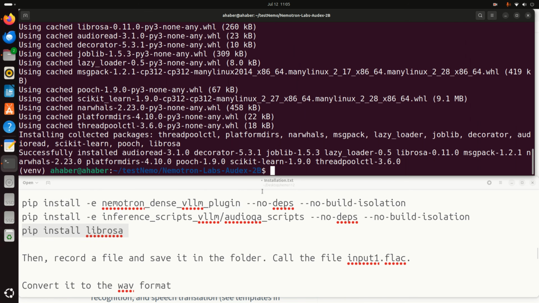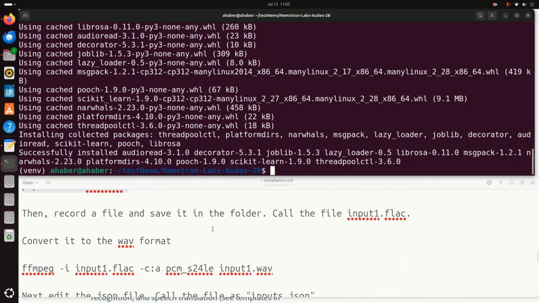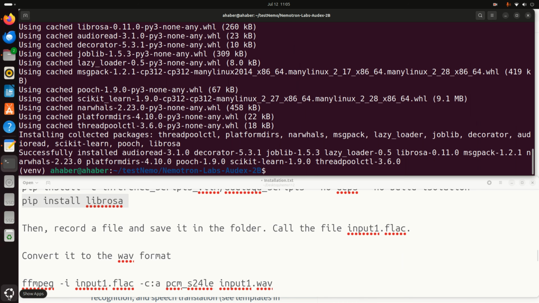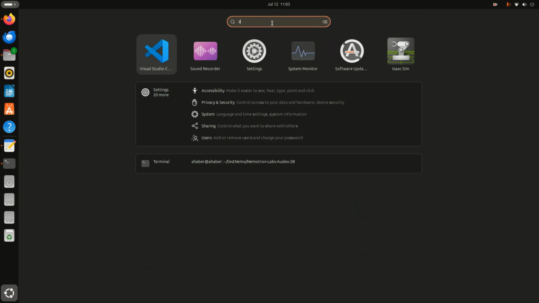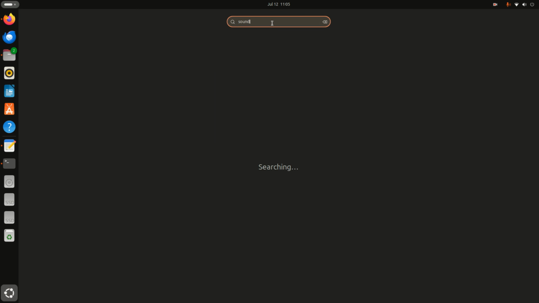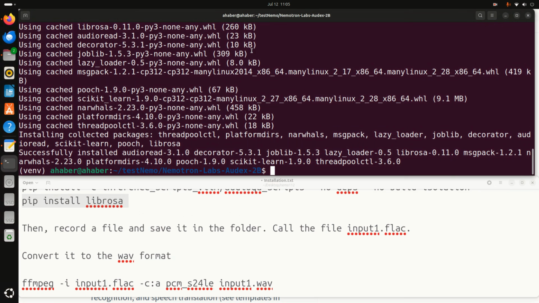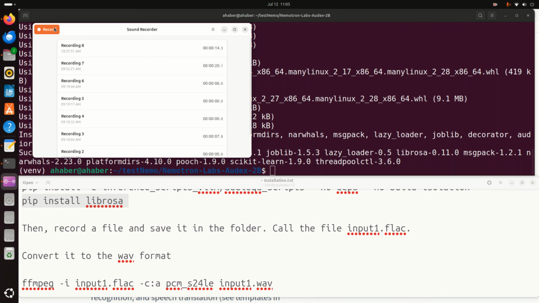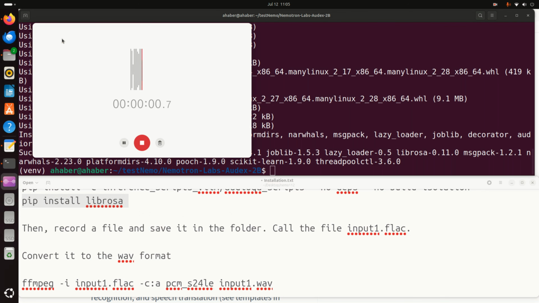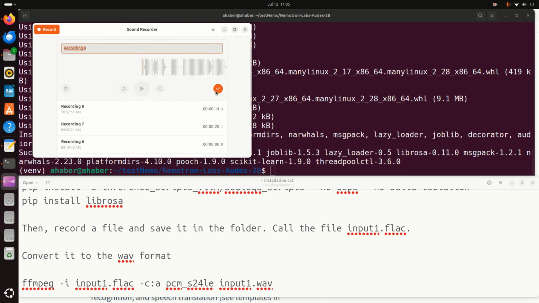Once we do that, let's create a test file. To do that, I'm going to click here and search for sound recorder. And here it is. Click on sound recorder, and over here I will press this button to record a file. Okay, so I'm now recording something. However, I'm going to stop it over here and show you one thing.